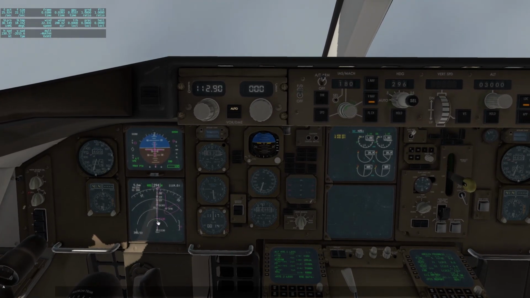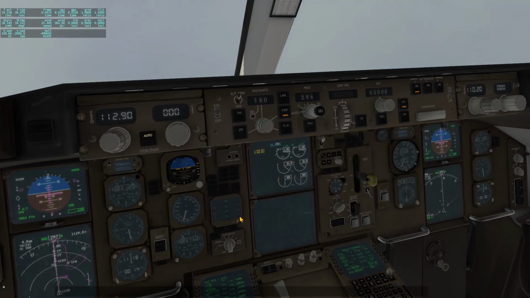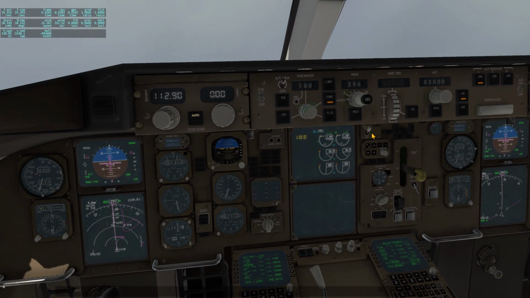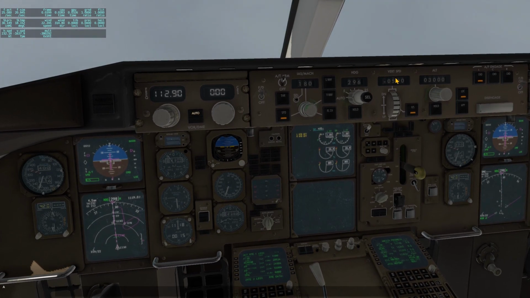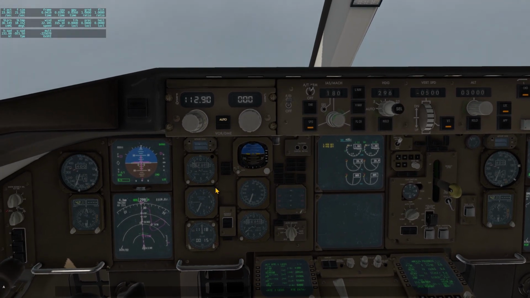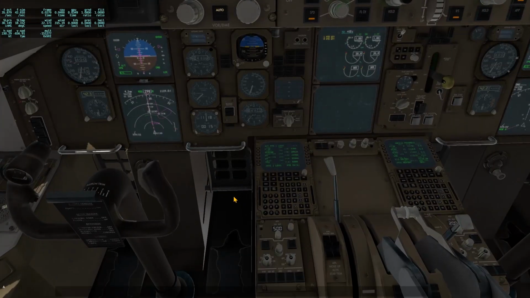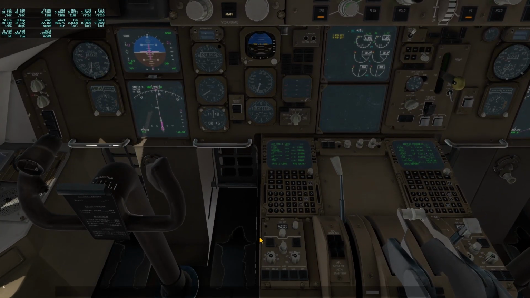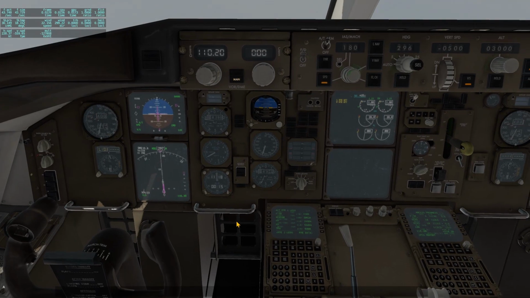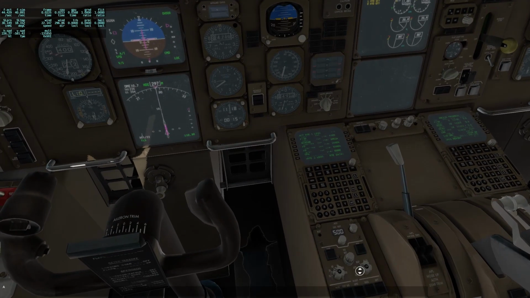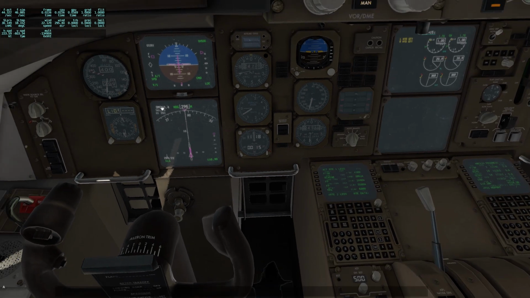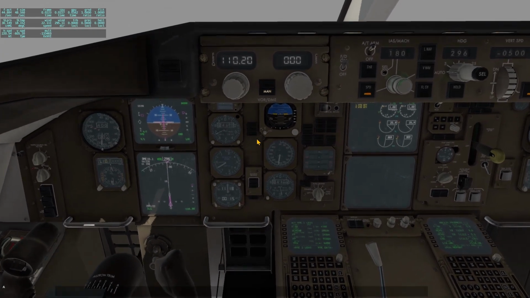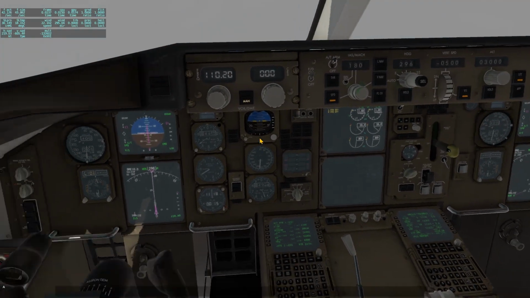We're already on the localizer, and you can actually engage vertical speed to decrease the descent rate, because the glide slope is still above us, as you can see. By the way, if you switch the PFD to approach mode, it will actually give you the DME, so the distance to your ILS, which is obviously very helpful.